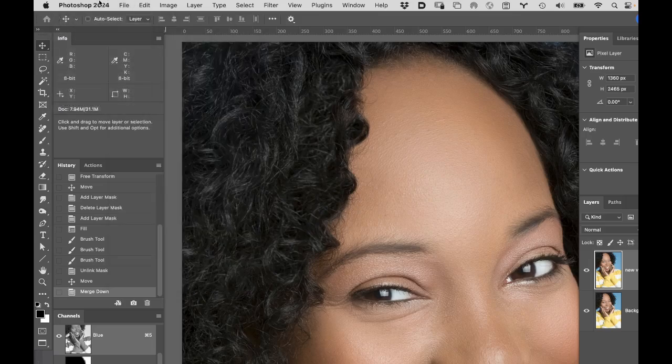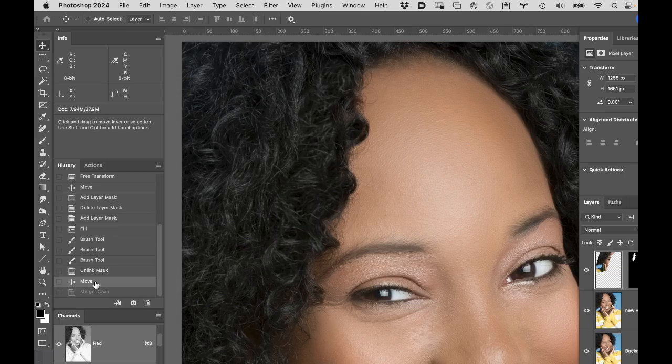Command E just combined them? Mm-hmm. Is there a way to get them back? Command Z to undo it. Or go into History, right before you had to merge down. Click on move. It's back. But you want it merged down because it's our new version. It's our new base image.